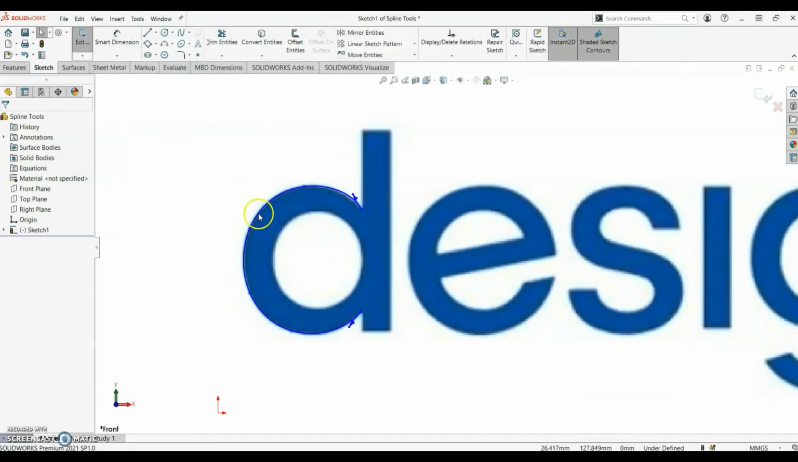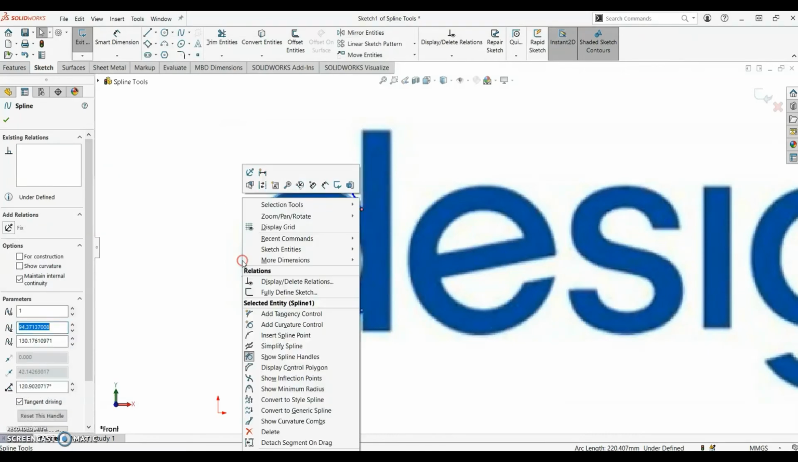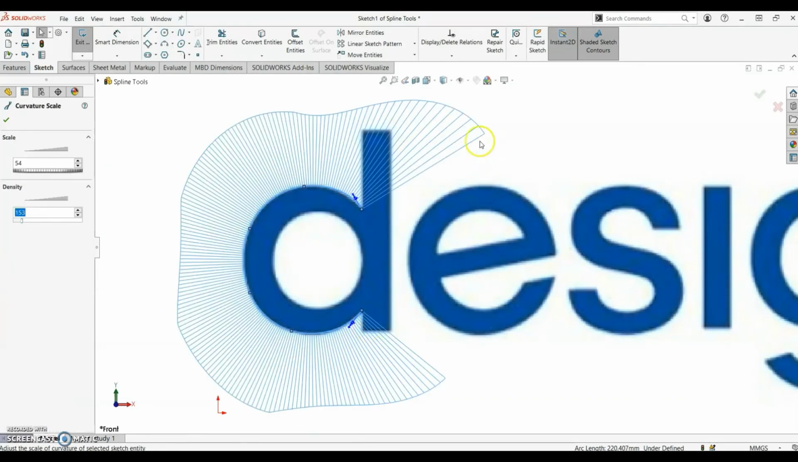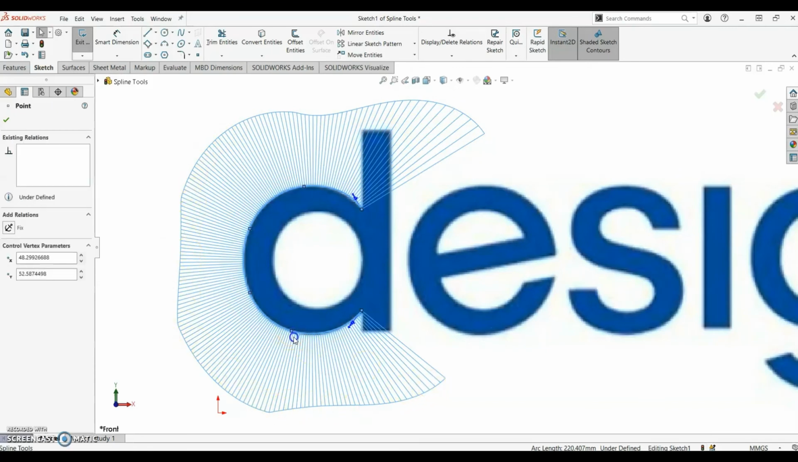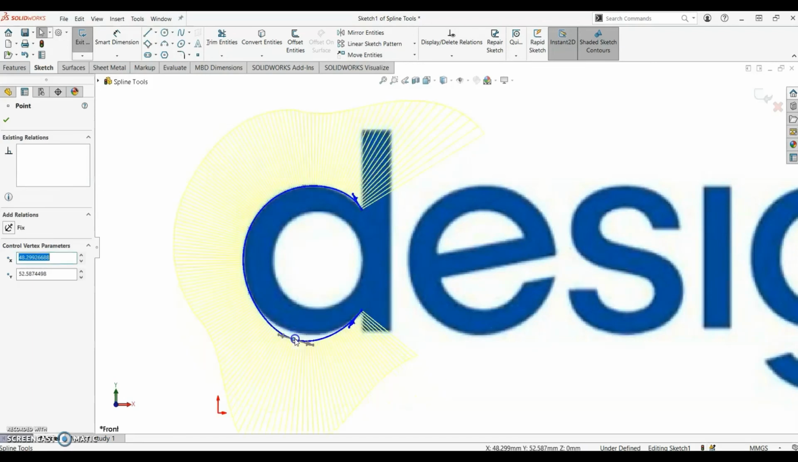Now to show it, you're just going to right-click on your spline and then go to Show Curvature Combs. As you can see, even though my spline looks smooth to the naked eye, there are some inconsistencies here with the slope characteristics shown. So now I can really refine the spline by dragging the spline points and making sure it's smooth and good to go.